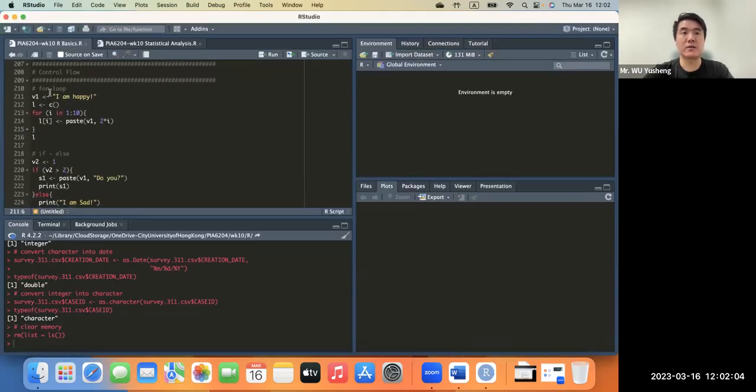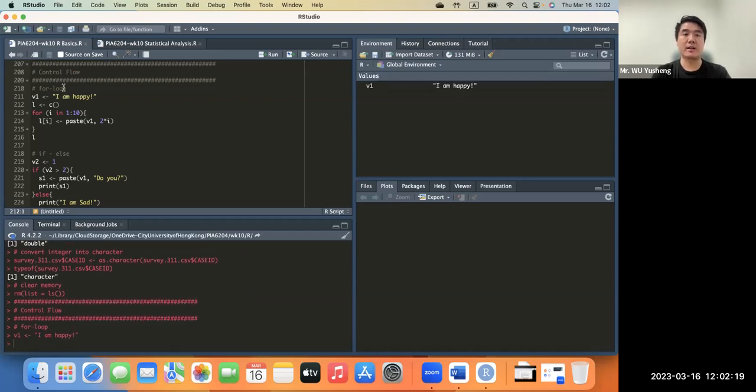For a for loop, if you try to repeat the same or similar steps a certain number of times, you can use a for loop. For example, I have a variable assigned with the value I am happy, and I want to create a sequence of this variable. So it goes from a one-element variable to a vector variable, right? For each entry of the vector, I want I am happy plus a number. I want happy 1, I want happy 2, right?